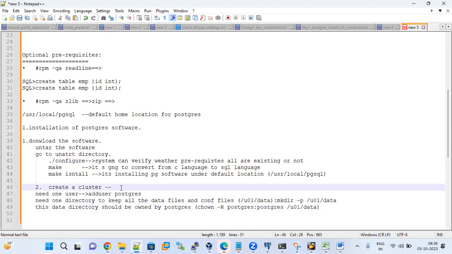How to create a cluster? What is the utility we can use to create a cluster? initdb. All the utilities are placed under the bin directory. What is the bin location of source code method? /usr/local/pgsql/bin. This is the bin location of source code method. All the utilities are located inside the bin directory. So initdb is one of the executable files which we can use to create a cluster. Yes.